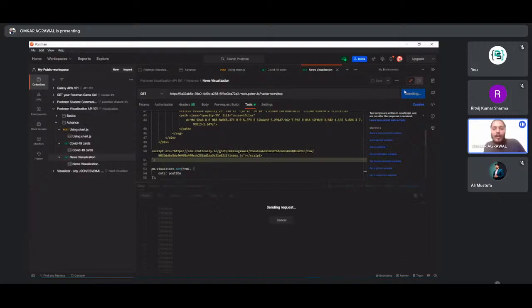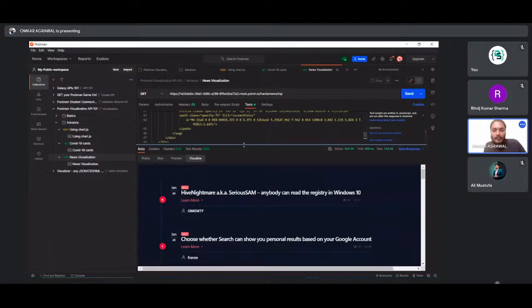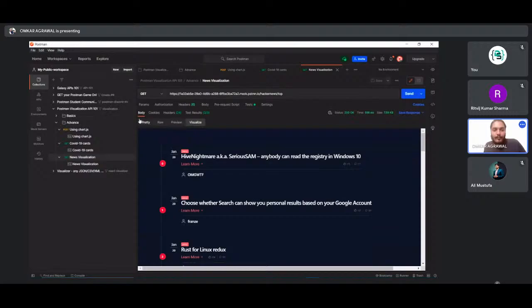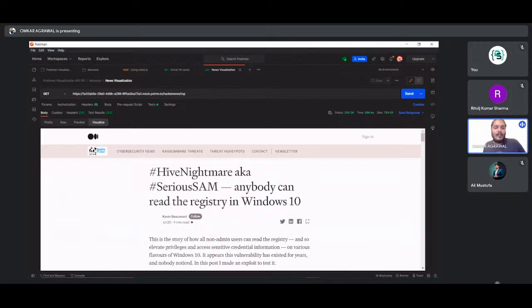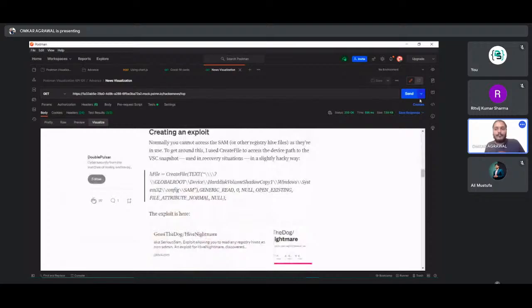So now when I click on send and go on visualize, as you can see, it loads the data for me. It is in night mode, and it loads the data for me. Here you can see it shows me the likes, the comments, and the topic, the name. And if you are on web and you click on learn more here, it will redirect, Control plus click here. So as you can see, it redirects you to the website here. I'll again click on send.